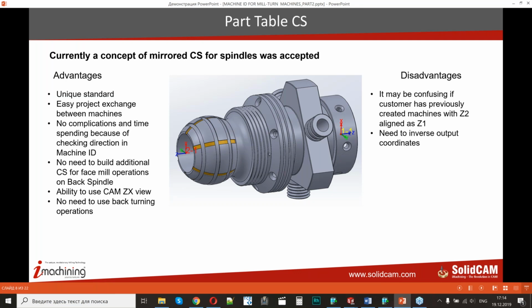From the disadvantages, we may have a confusing situation if the customer has previously created machines with Z2 aligned as Z1, and the need to inverse the outputted coordinates. But again, it's up to you and your customer which Z2 direction to choose.